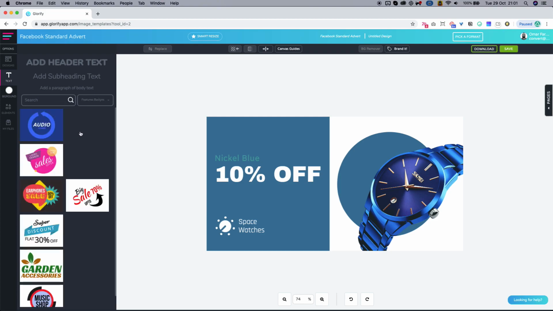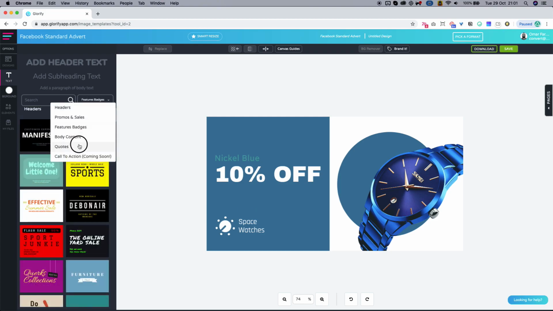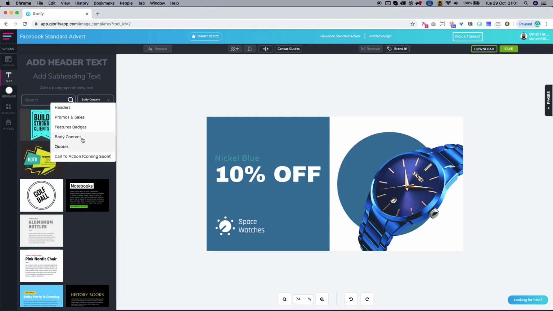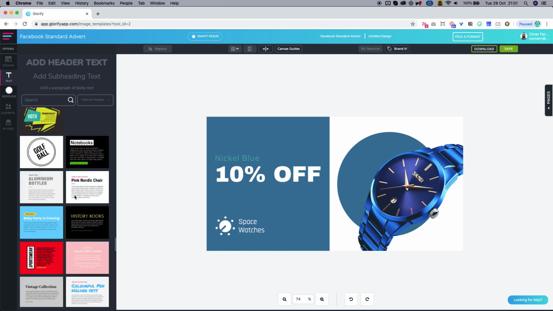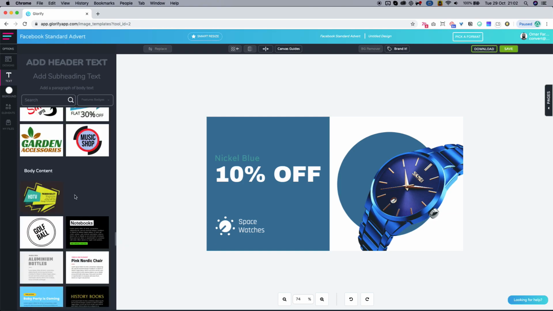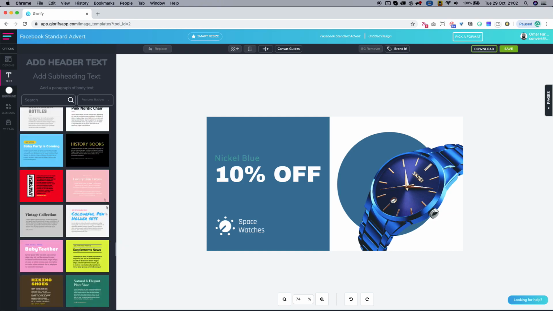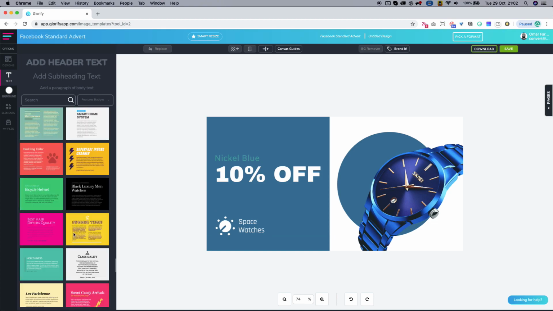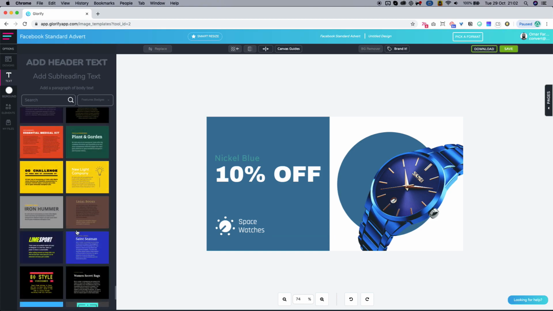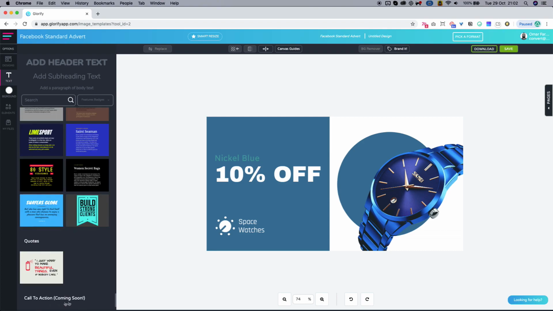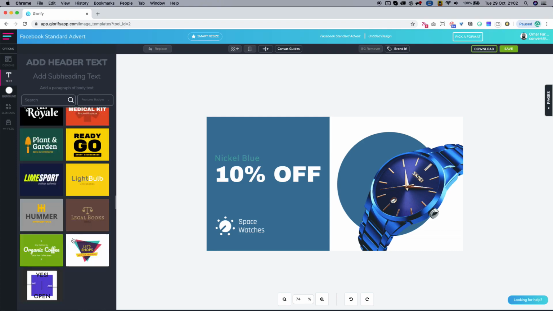For example, if I click body content and scroll down, you can see all of this body content, which is awesome. If you want to add a nice chunk of text, you've got the body content. We've got feature badges coming up, still being developed. We have quotes and call to action text templates coming soon.